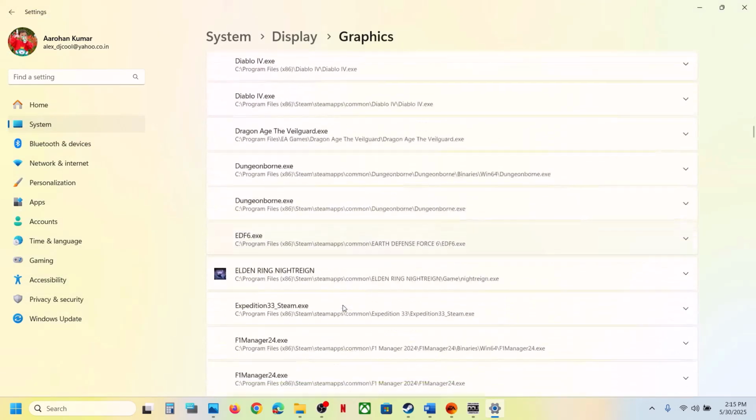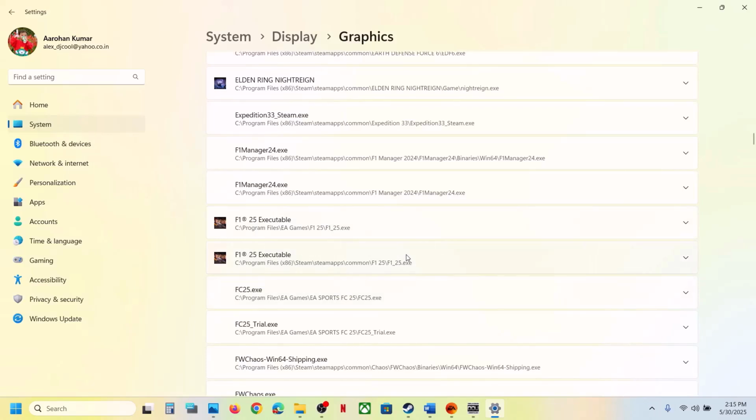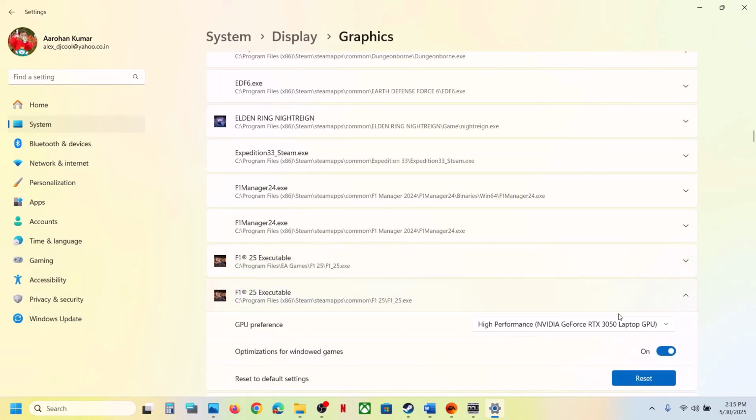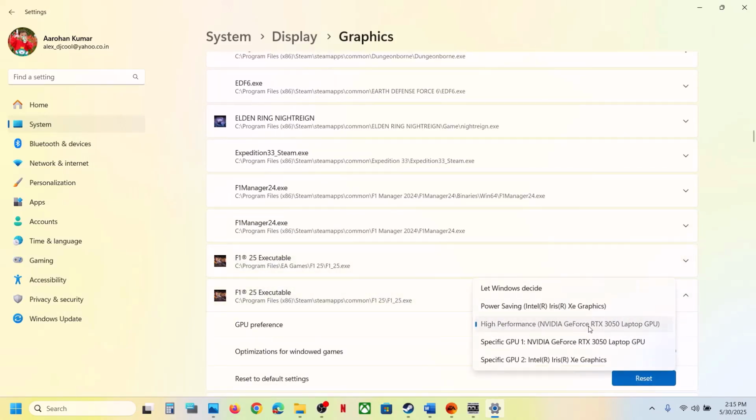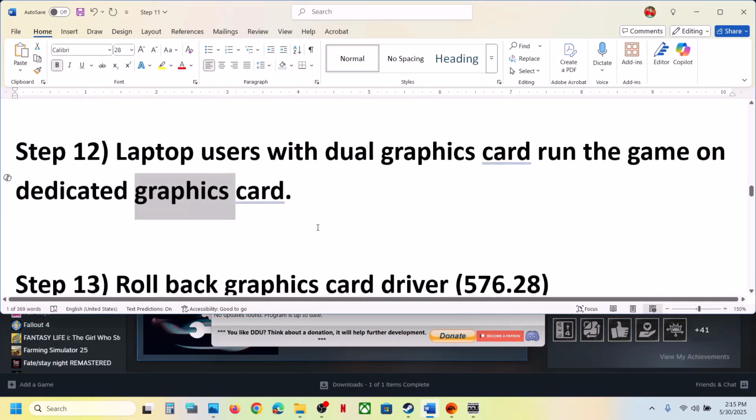Once the game is added, you can scroll down, find the game in the list. Once you find the game, click on the game and then select high performance over here. You will see your graphic card. Now launch the game. Still not working.